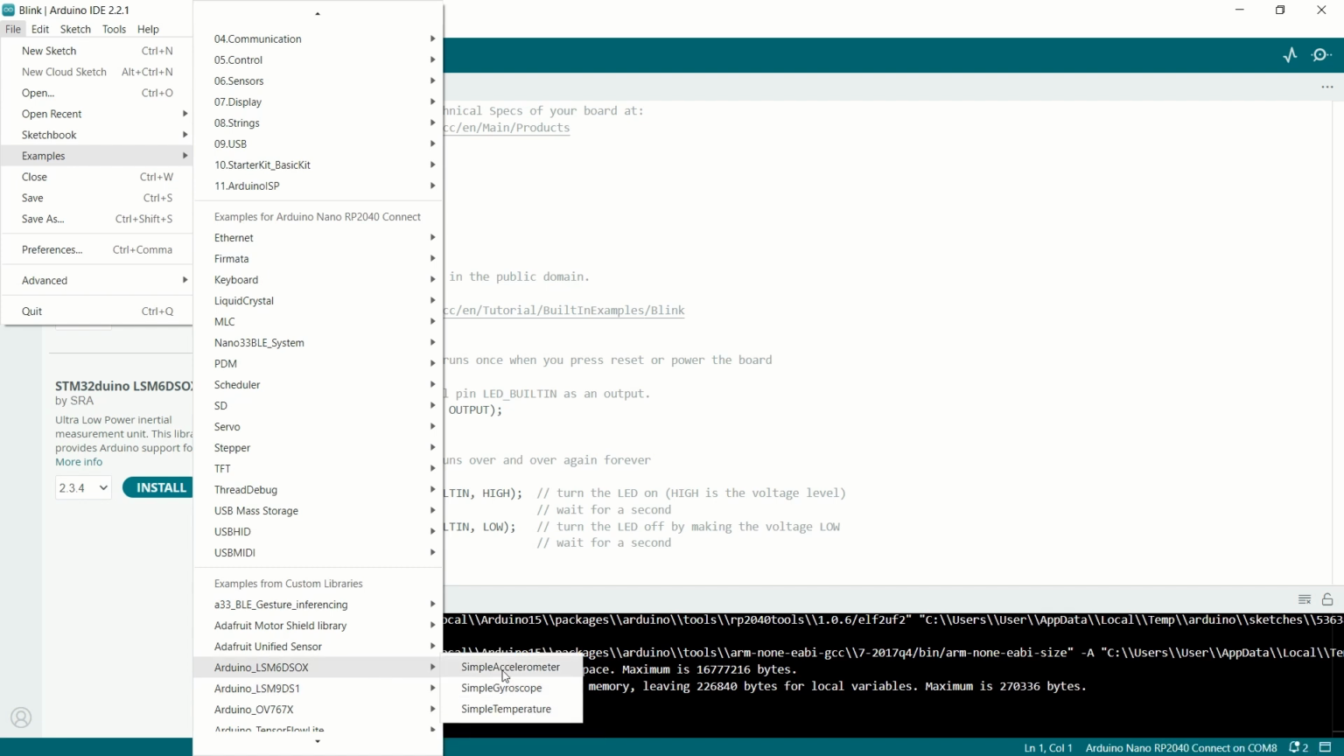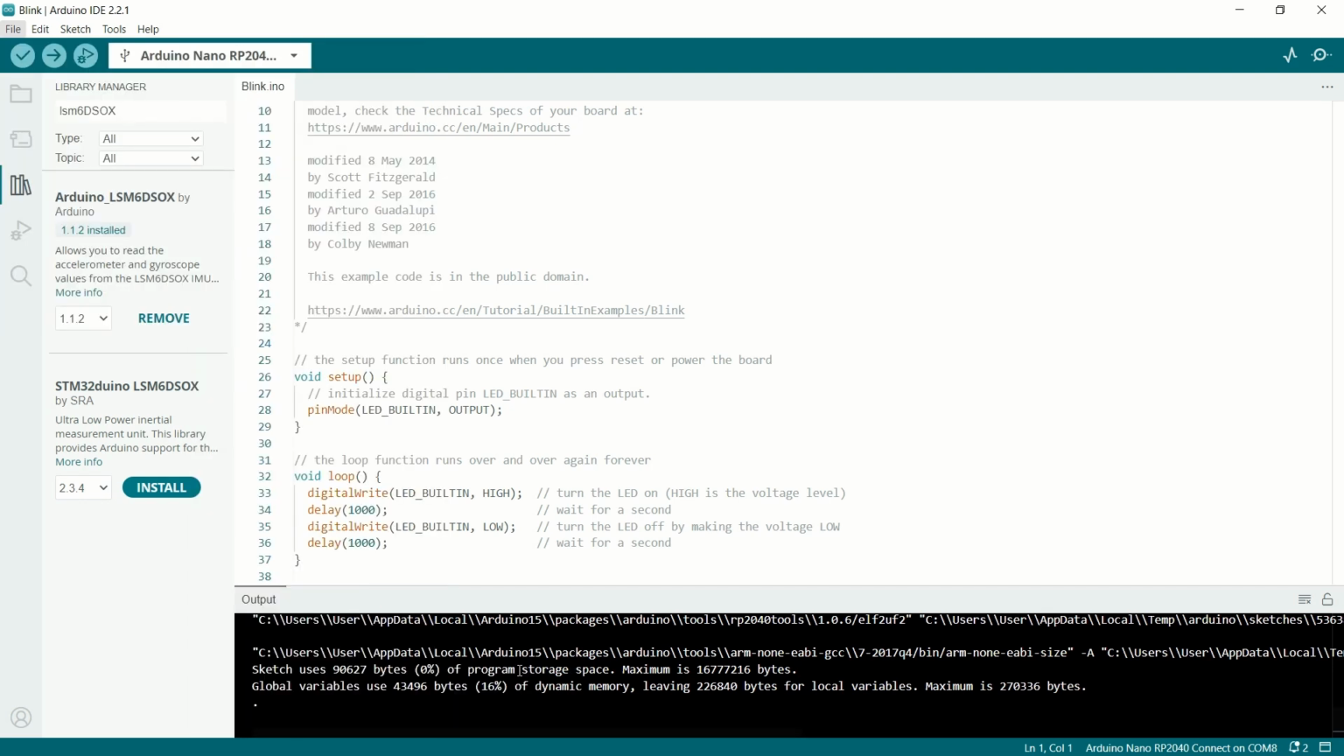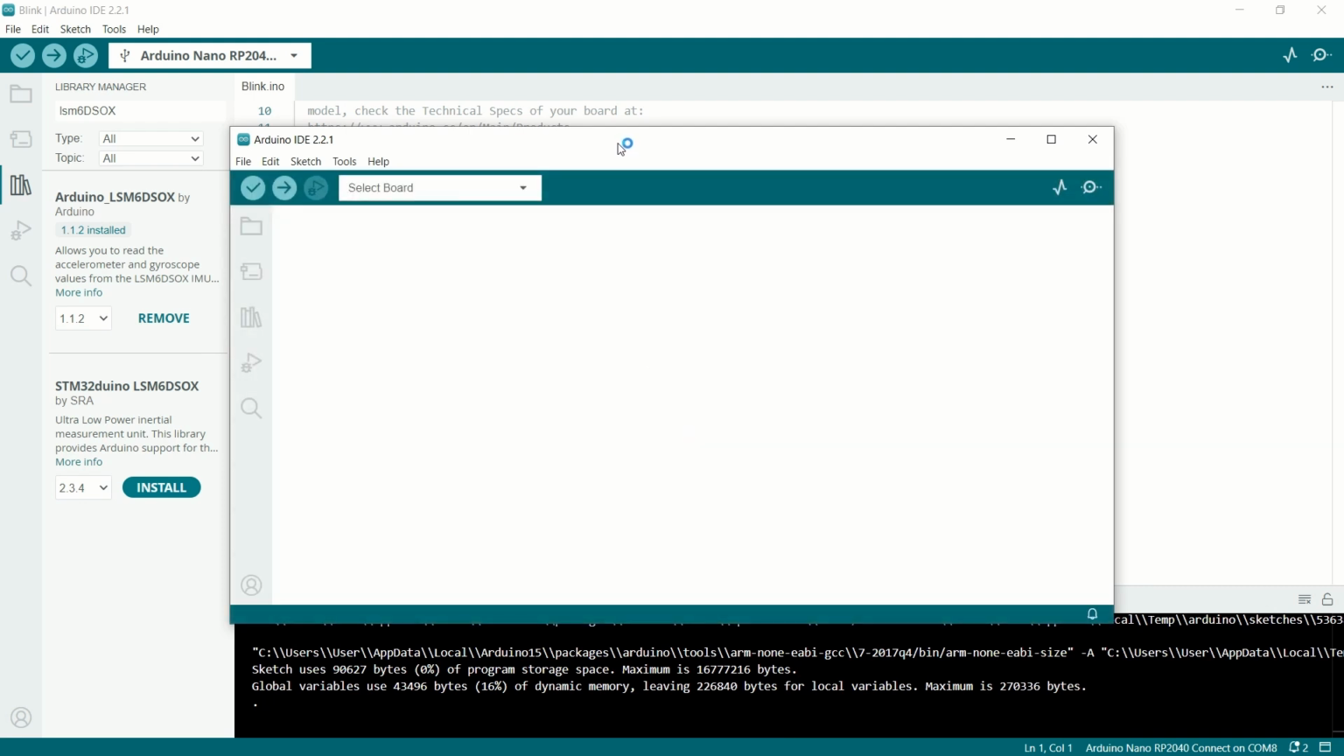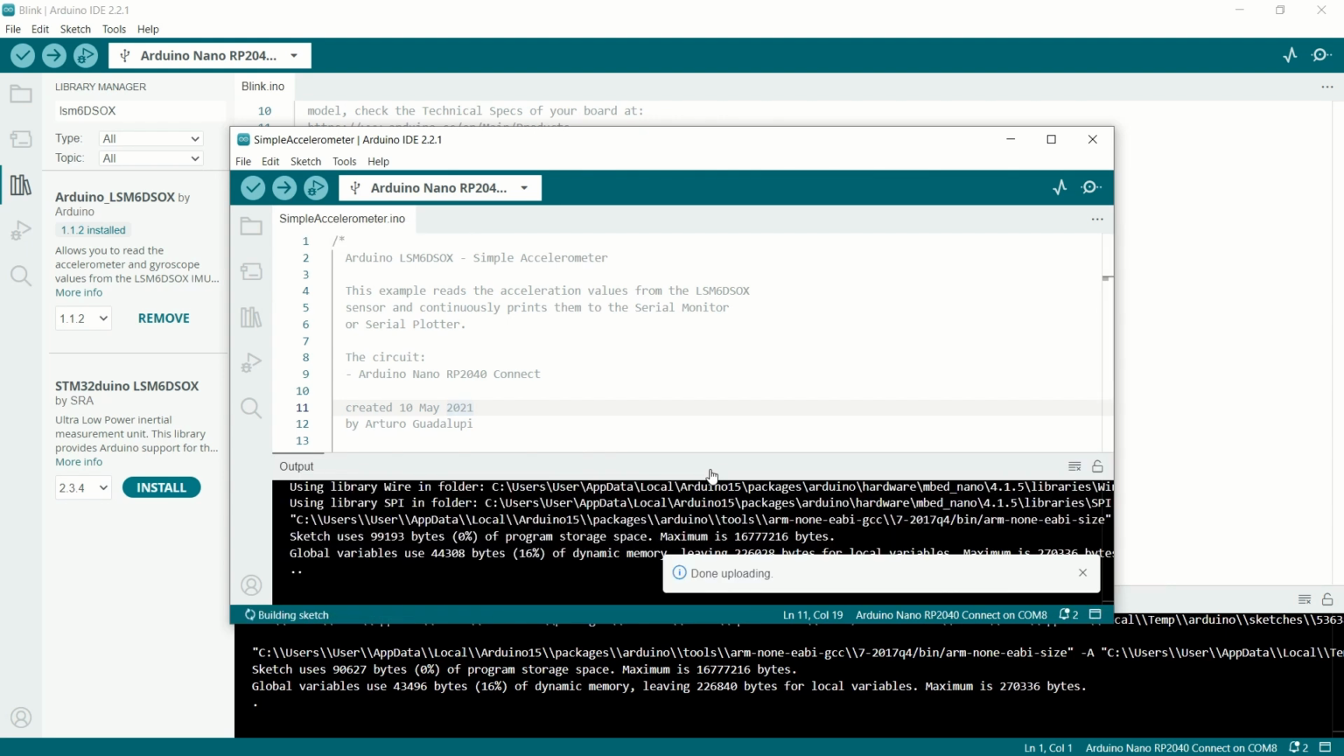Since we are going to be using accelerometer in this training, I'll just click on simple accelerometer. I will upload this, and we can view the results on the serial monitor. And after that, once we are sure that our board is well calibrated and we can read the accelerometer data, we then go ahead and train the model using that data. So go ahead and click on upload.